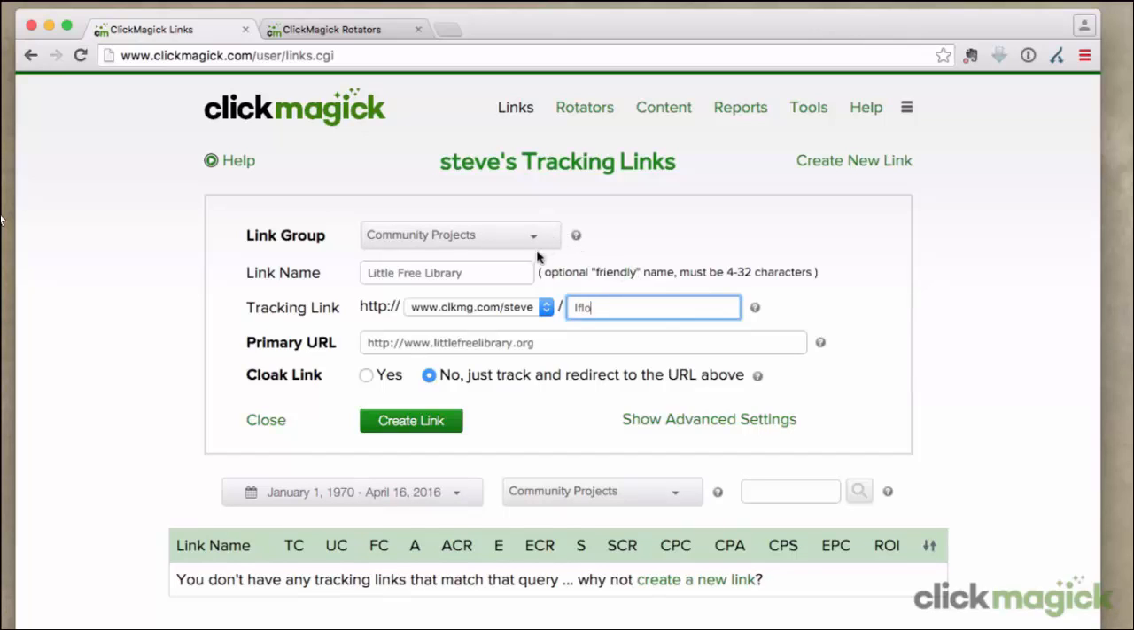I've got my link group set up, I've got my link name, I've got my tracking link set, I've got my destination URL, and cloaking for the moment I'm going to leave no. I'm going to explain that in a minute. So for now, I'm just going to create this brand new link.